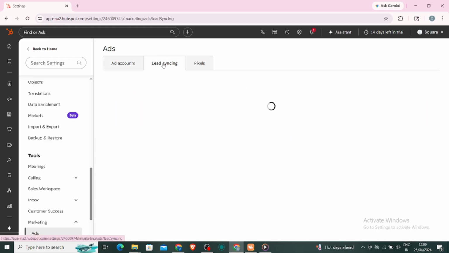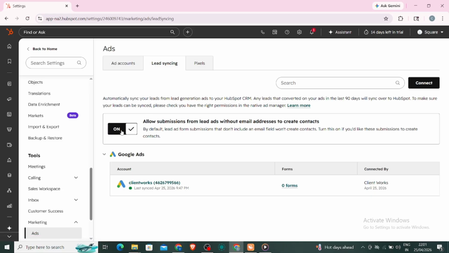If you are running lead generation campaigns on Facebook, HubSpot can automatically collect those leads for you. Go to the ad settings in HubSpot, find the leads section, and turn on syncing. This ensures that whenever someone submits a form on your Facebook ad, their details are instantly added to your HubSpot contacts list. Now you can track performance directly inside HubSpot.